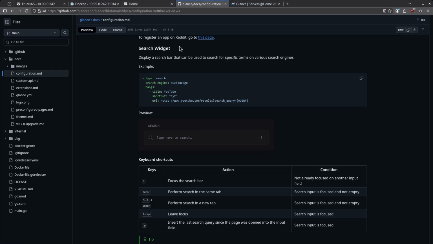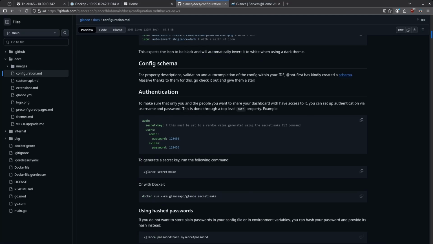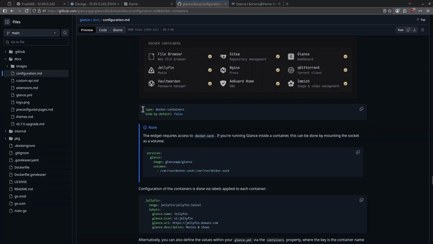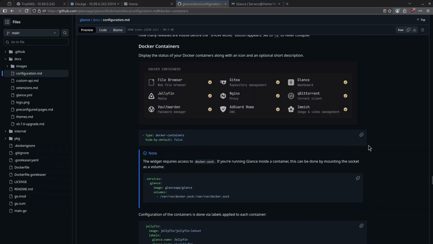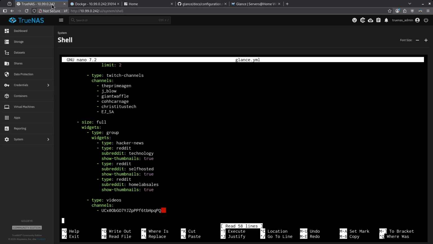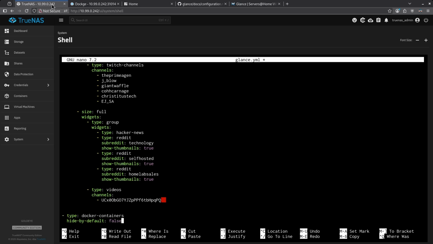I'm gonna go ahead and jump back to the documentation here and go all the way back to the top. I'm gonna jump to Docker containers because that's probably gonna be the most likely one that you guys are gonna use. The first thing I wanna do is put this type in. In my case, I'm gonna put it in the center bottom. Go ahead and grab this widget type by hitting the copy button here. Going back to my glance.yaml, going all the way to the end, holding down Shift and Insert, copy this in.